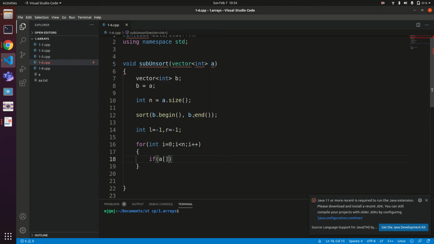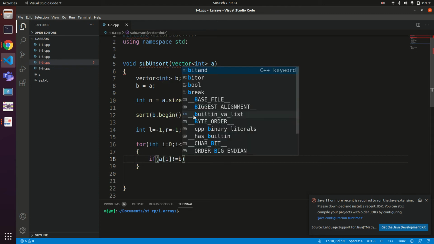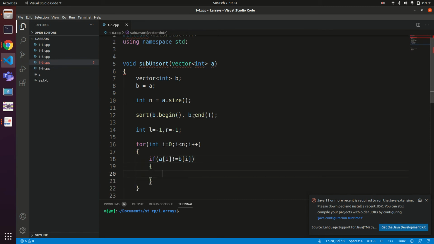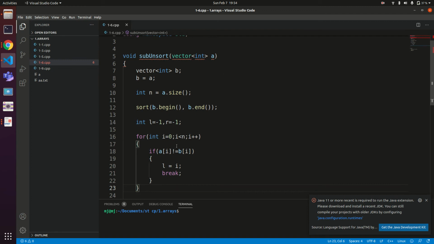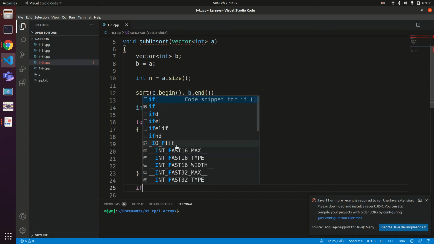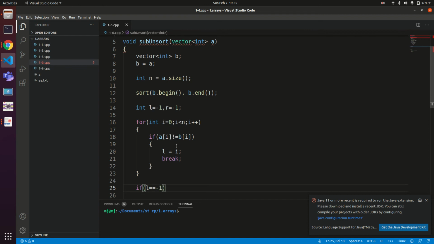If a of i is not equal to b of i, then what do we do? We store that in L, because it is the first index of a non-matching element. So that's the leftmost element that we need to consider while sorting the sub array. It was initialized to -1, we will set it to i, and we will just break the loop. Why are we breaking? Because we have found the first. We are not interested in the second, third, fourth. We are interested in the first leftmost and the first rightmost, within which we need to sort the entire sub array. So we have found the leftmost element, and if L equals -1, why are we putting this condition?